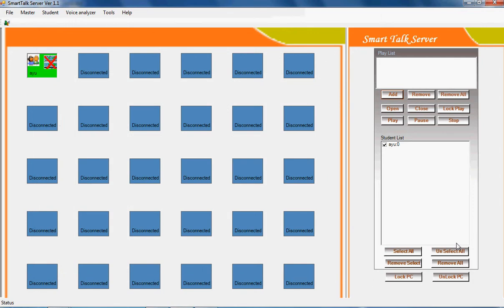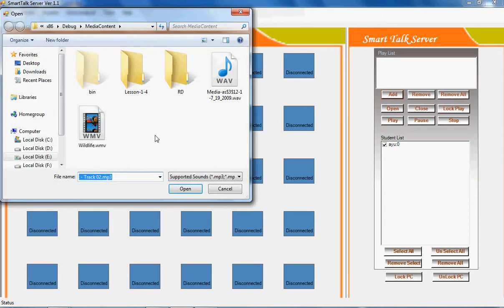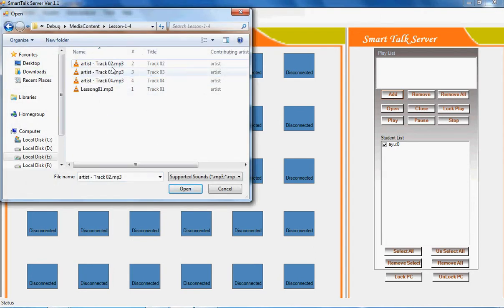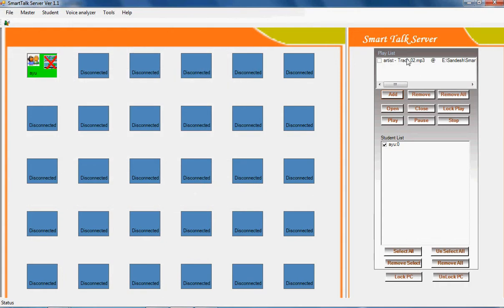Now we will start session for the particular student. For that, we will add model chapter and open it to student terminal. Here in add button, we can see the list of lessons. Now we can open, and here we can see the track is added to playlist. Now teacher can open it for the particular student.